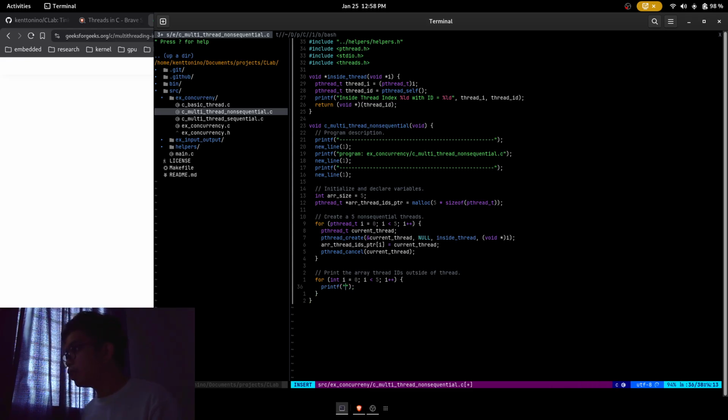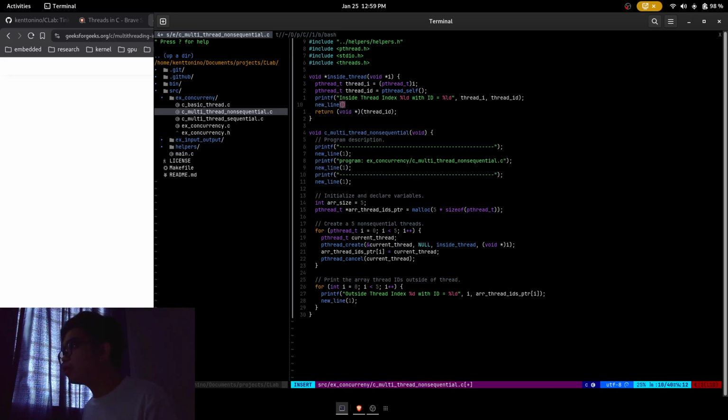So basically outside thread index %d with ID equals to %ld, i, then array thread i. See, then we will add a new line. Here they should be here.